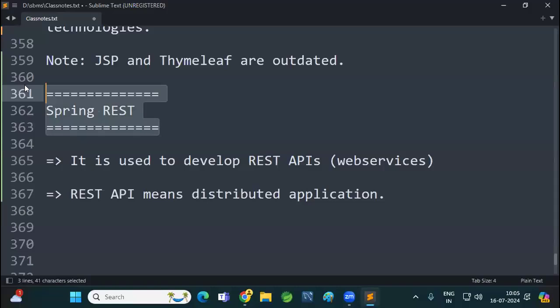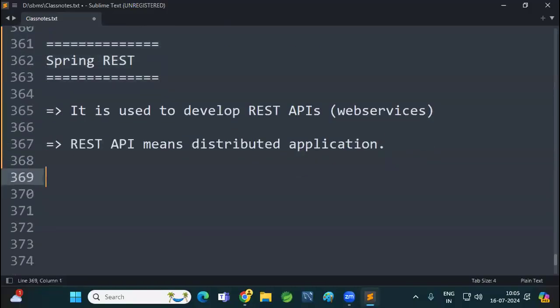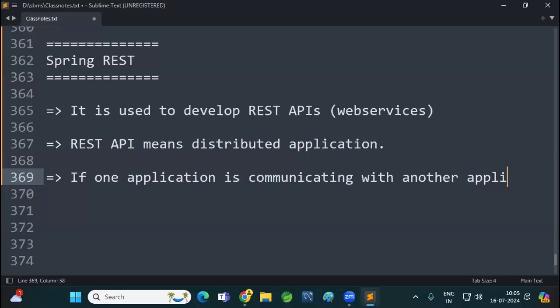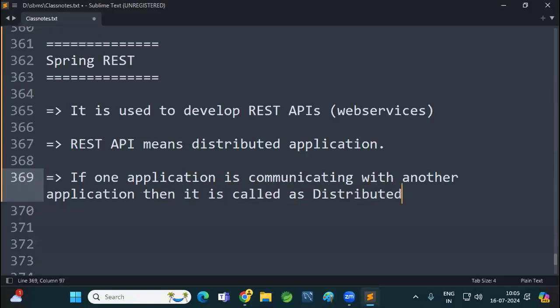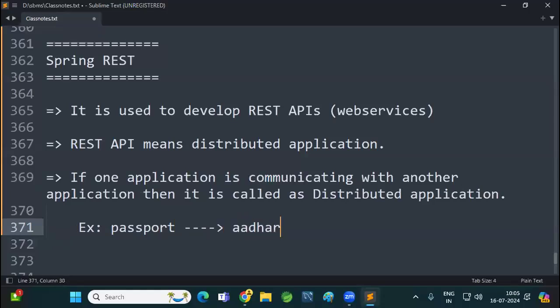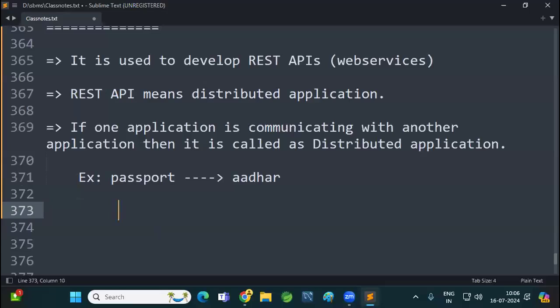What is the meaning of REST API? Distributed application. What is the meaning of distributed application? If one application is communicating with another application, then it is called distributed application. For example, our passport application will communicate with the Aadhaar application, and our Google Pay application communicates with the bank applications.